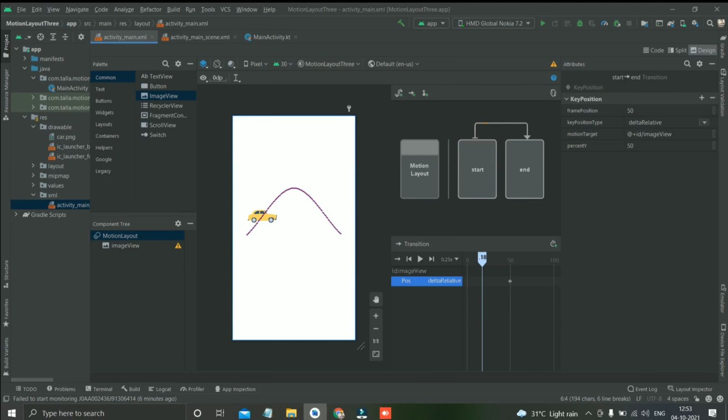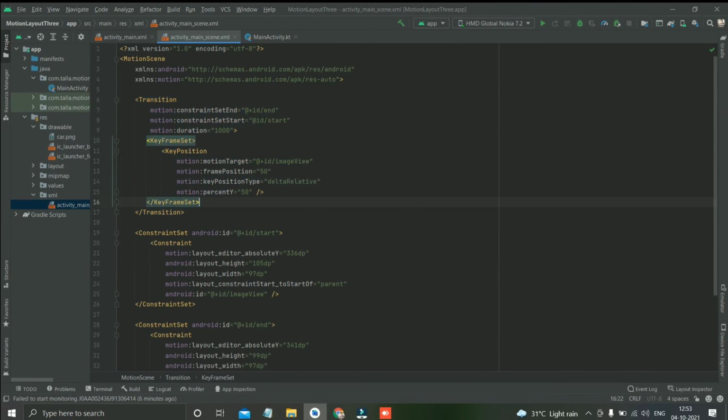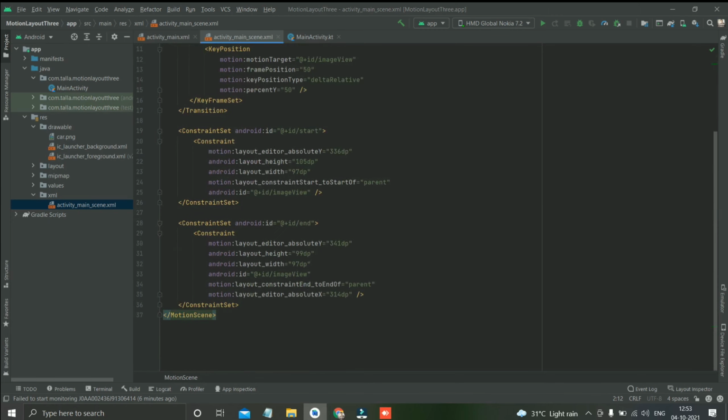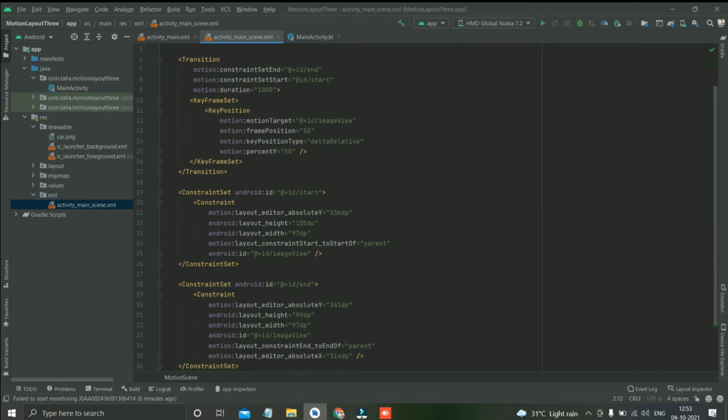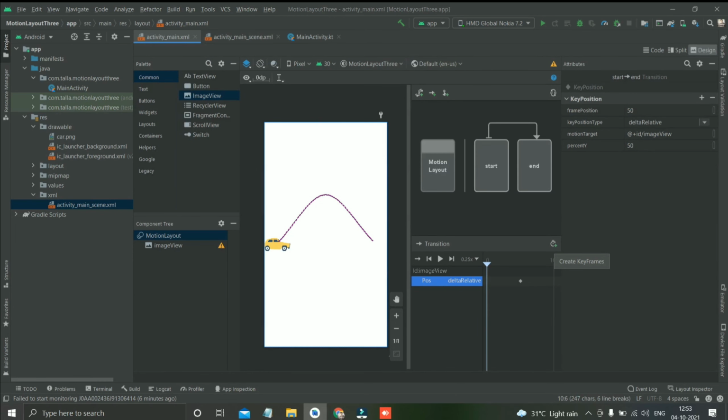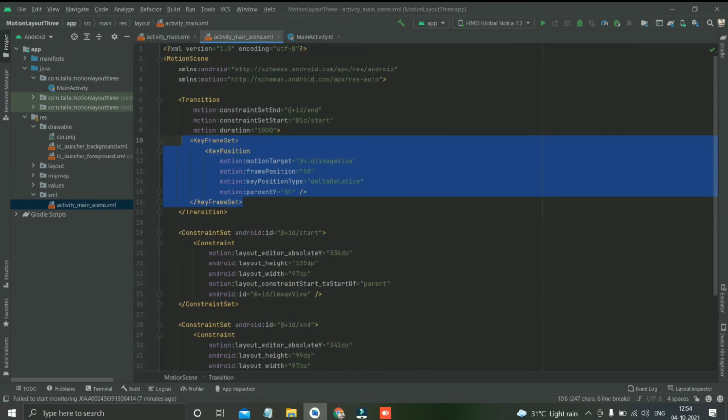So here we set that animation to the 0.25. So inside the transition we can see that the keyframe set was added with the frame position and percentage of 50. So these are the constraint sets from starting position and end position, and this is a transition set where the animation was going between from position and to position like a curve.